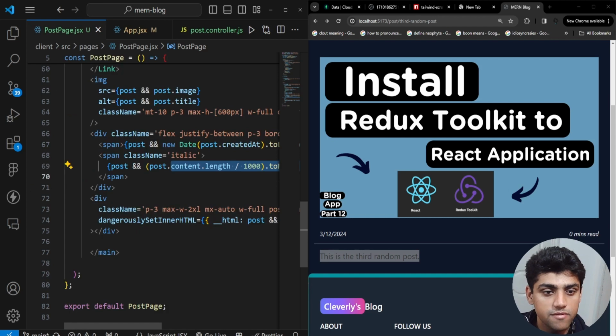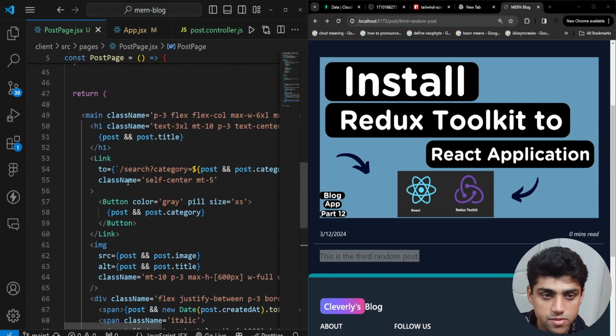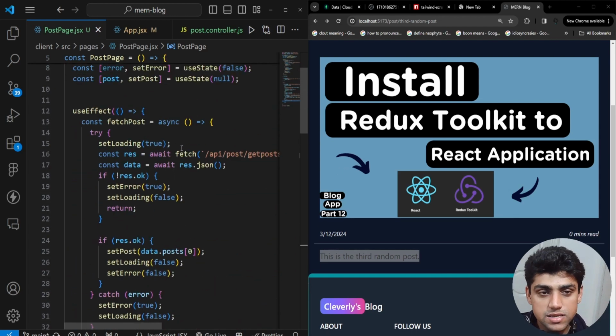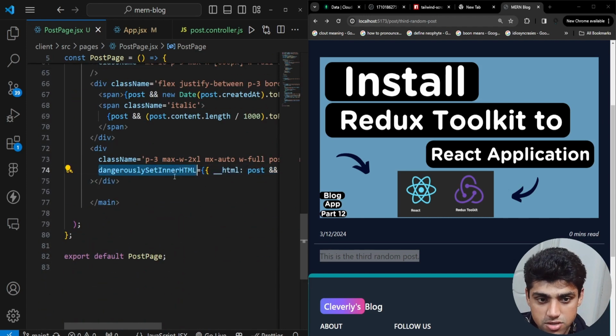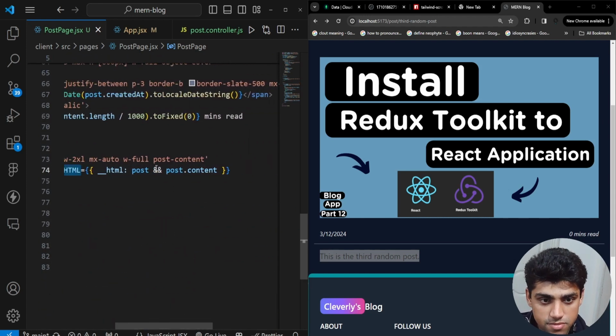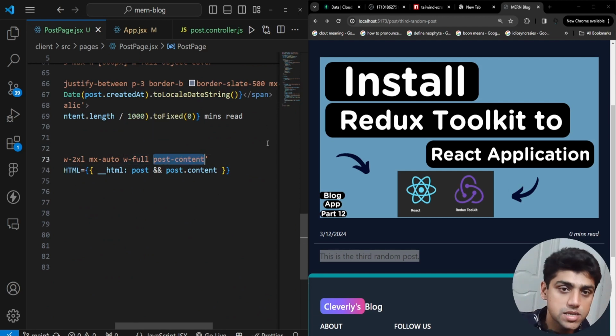Okay, so now after that we have this div class name, and then we have this dangerously set inner HTML, and this is pretty much how it's done. One thing I wanted to say is that you could actually modify the inner HTML, not from here, dangerously set inner HTML, but you have this post content. This is actually pure CSS styling.